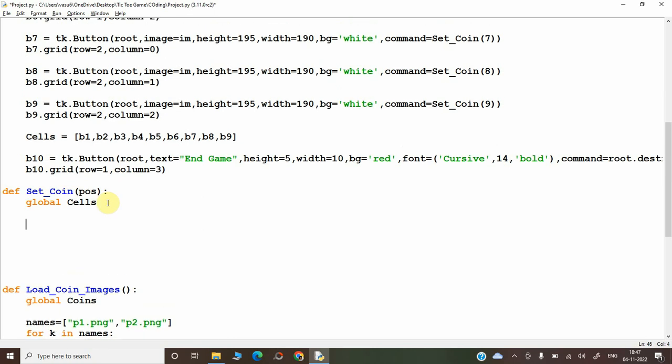As per the button they have pressed, we get the position number. Based on the position, on the particular cell, position minus 1, because all the button references are stored in the variable cells. Here the index starts from 0, that's why I'm making position minus 1 dot config. Here I have to change the image on the button. Image equal to, so what image do I have to store? Generally I stored all the images in the coins variable. By default I am keeping the first user image. Later on I will store the image based on the user turn.